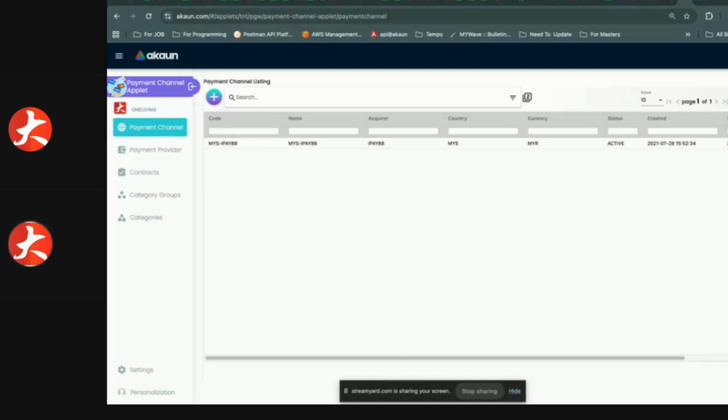Yeah. So this is the feature and the functionality we provide for the payment channel applet.